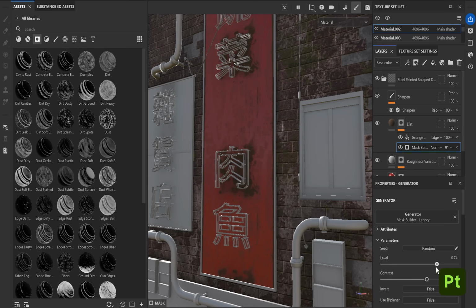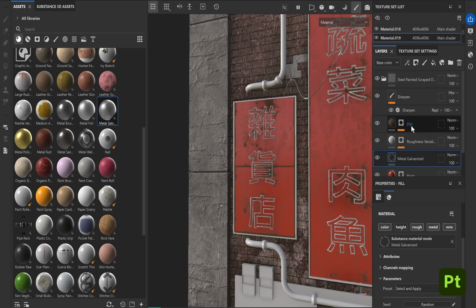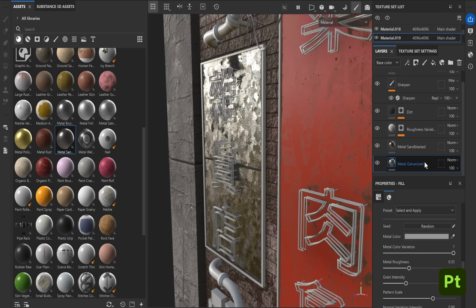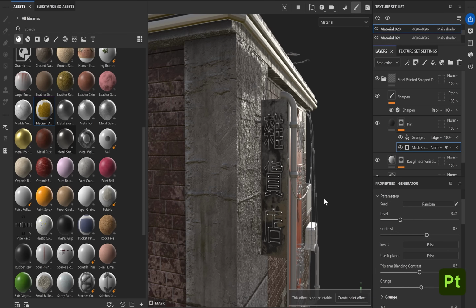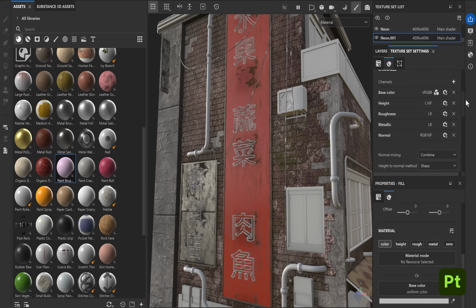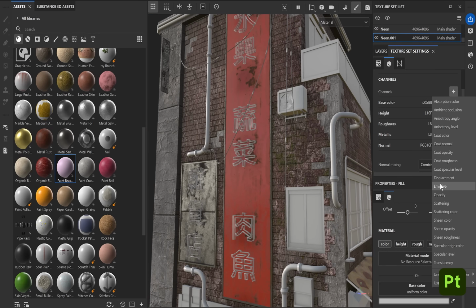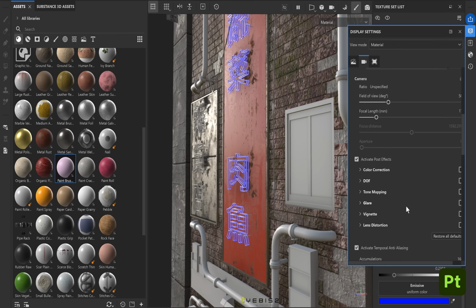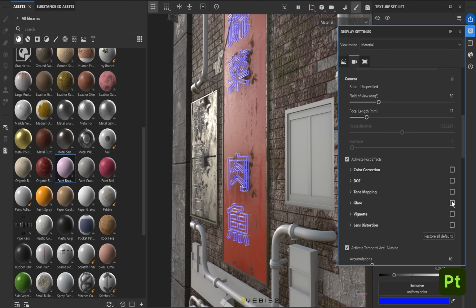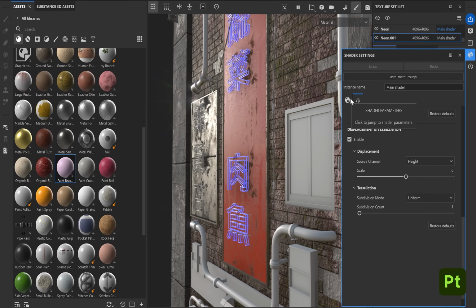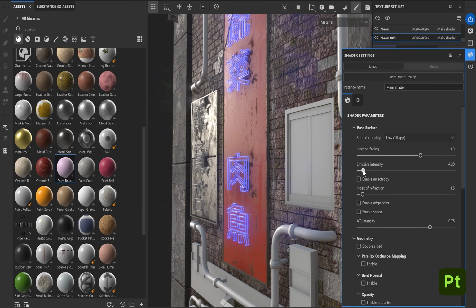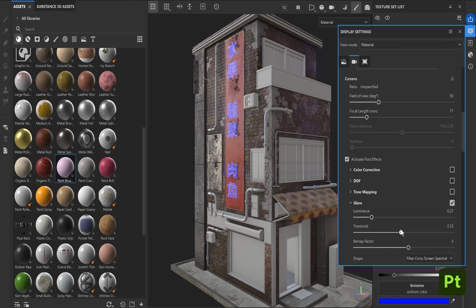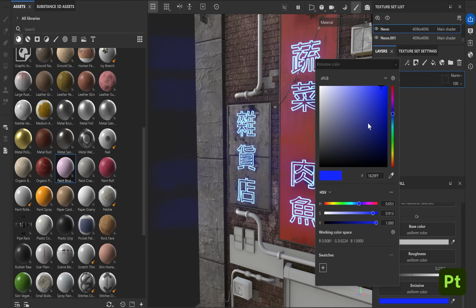For most metal details, I use smart materials from the Substance 3D library and just adjust dirt masks or swap base textures. For neons, I enable the emissive channel on the texture set settings, add a layer filled with the color I want the neon to emit, and increase the emissive intensity in the shader settings tab. Also, don't forget to enable glare in the display settings for the glowing effect. I repeat this for all neon signs, changing the emissive color to pink or green as needed.